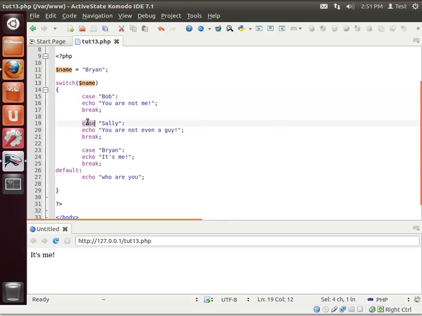Case Sally, think of that as a light switch. Is that switch on or off? Well, it's off because Sally does not equal Brian. Case Brian. This light switch, is it on or off? You guessed it, it's on, so it prints out that code. Default, who are you? We didn't get the default because of this break.